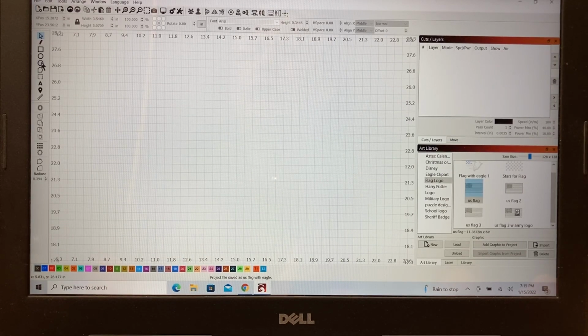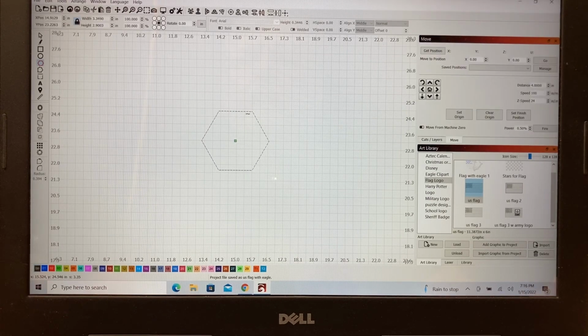I want to show you exactly how to create a star that I can put into the flags. Come right over here to where it says create regular polygon. And I'm going to highlight that. And then I'm going to hold the shift key down and make a polygon.